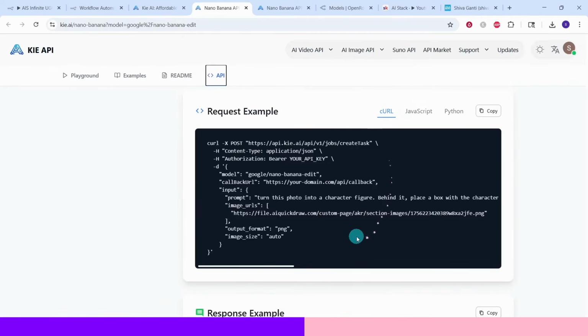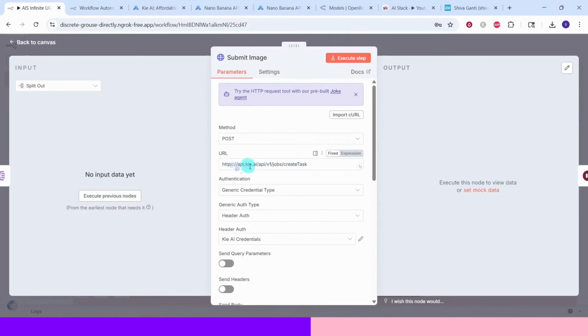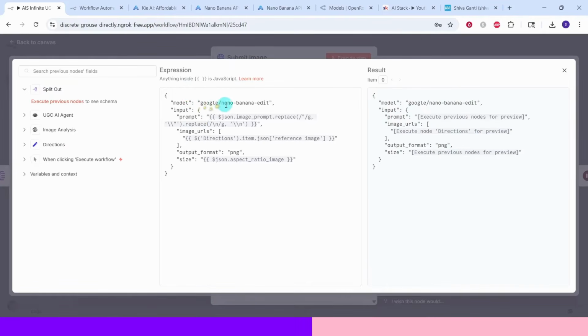Here is a request example in curl. This is the API endpoint URL, and here we are specifying the model, and then here input prompt, and then the image URL. Here we have pasted the API endpoint. We are using NanoBanana edit model as we have just seen. This model excels at modifying existing images while maintaining their core characteristics.